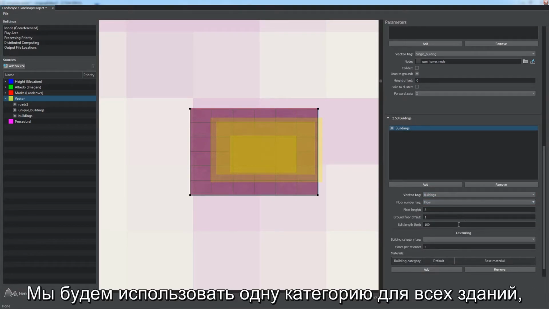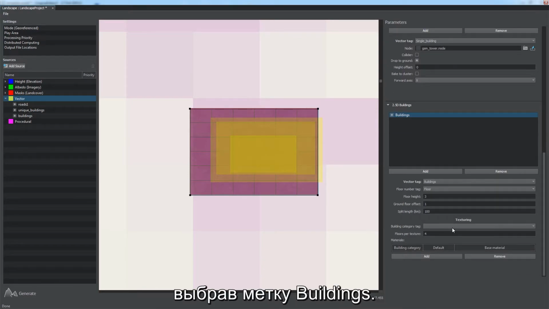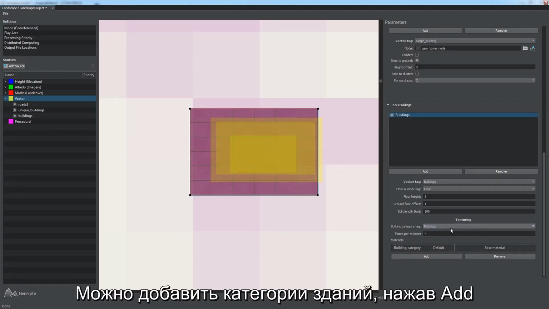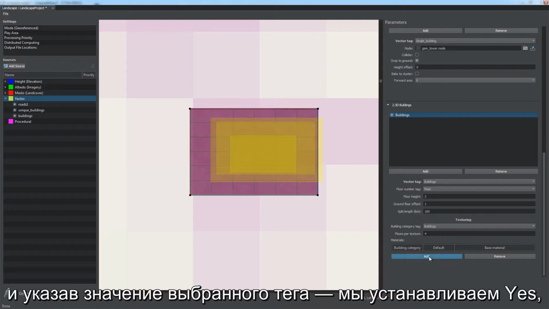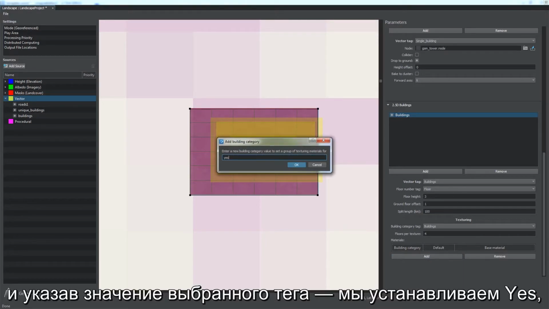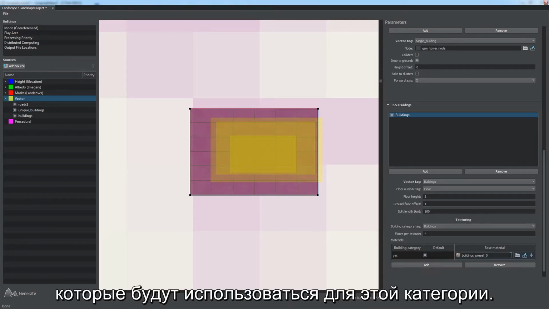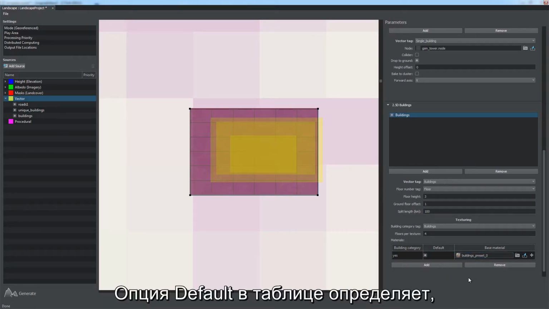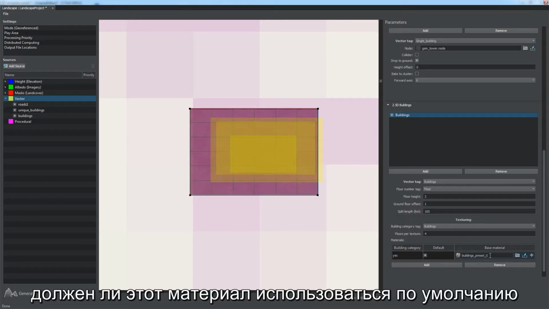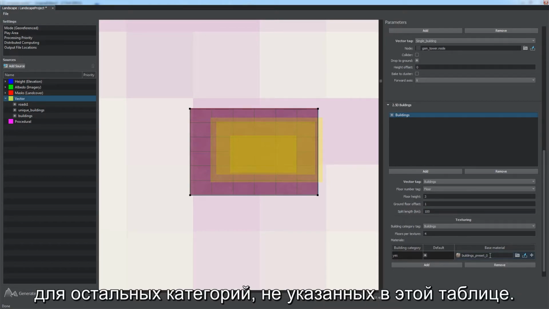We'll use a single category for all buildings by selecting the Buildings tag. You can add building categories by clicking Add and specifying a value of the selected tag. We set Yes, and then choose a group of materials to be used for this category. Default option in the table specifies if this material is to be used by default for the rest of the categories, not specified in this table.